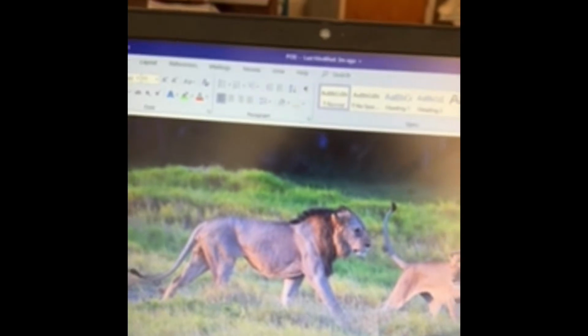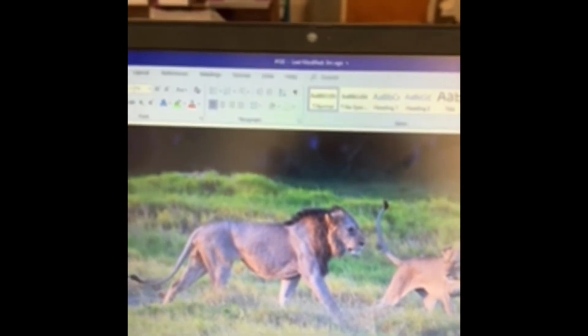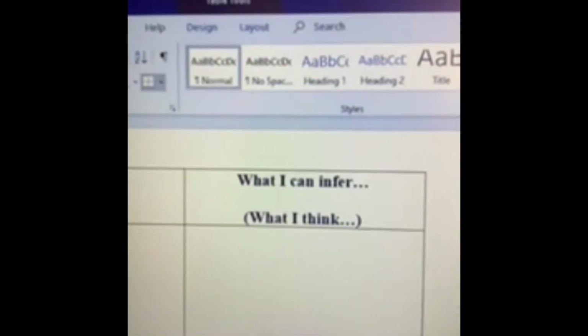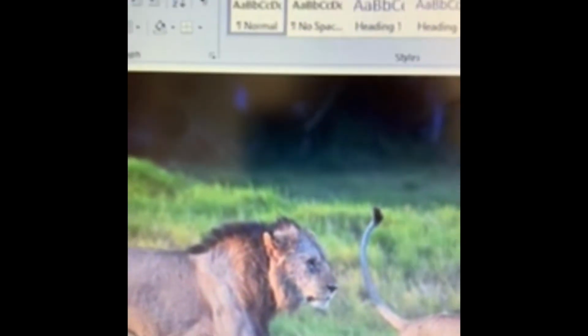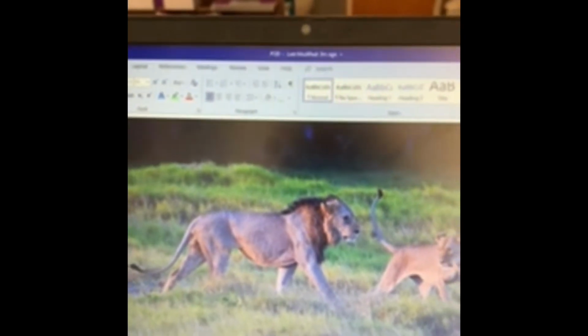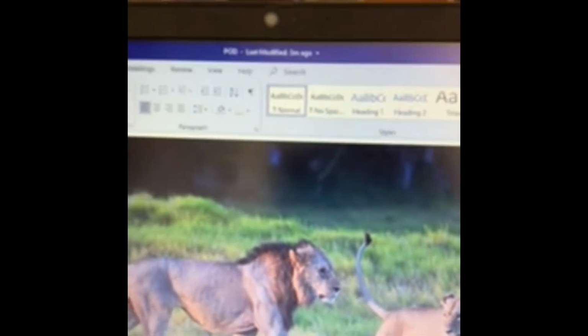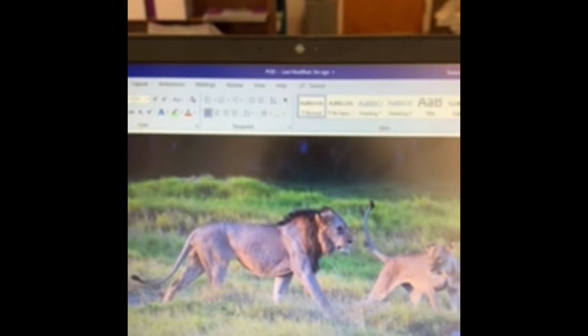Then once you get that, you don't have them share, but you give them some time to write down what they infer or what they think is happening in this picture. Well, I think the lion must see some prey because I look at his eyes and I can see that he's focused on something in the distance.